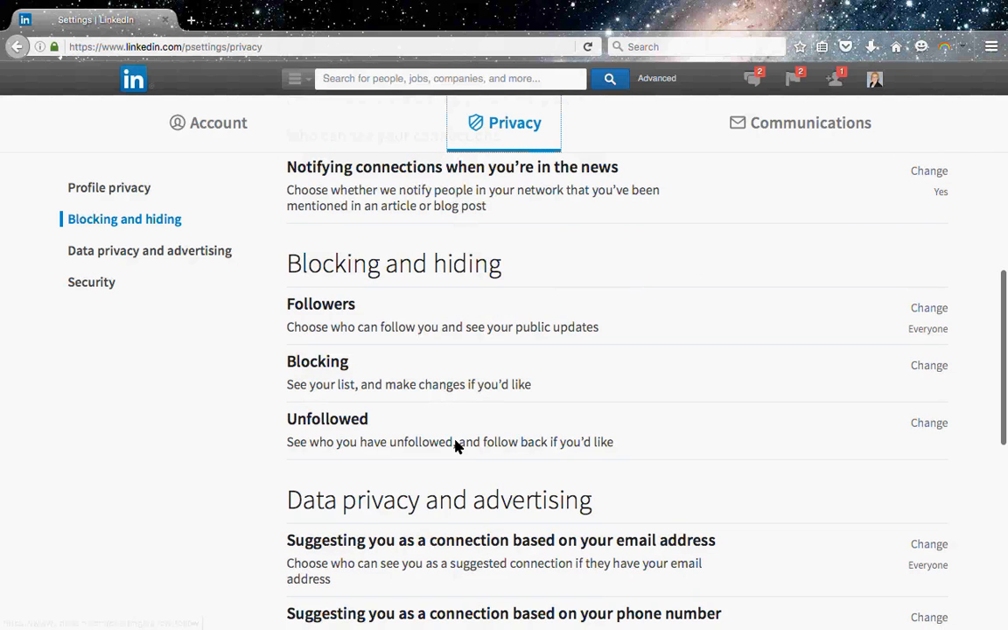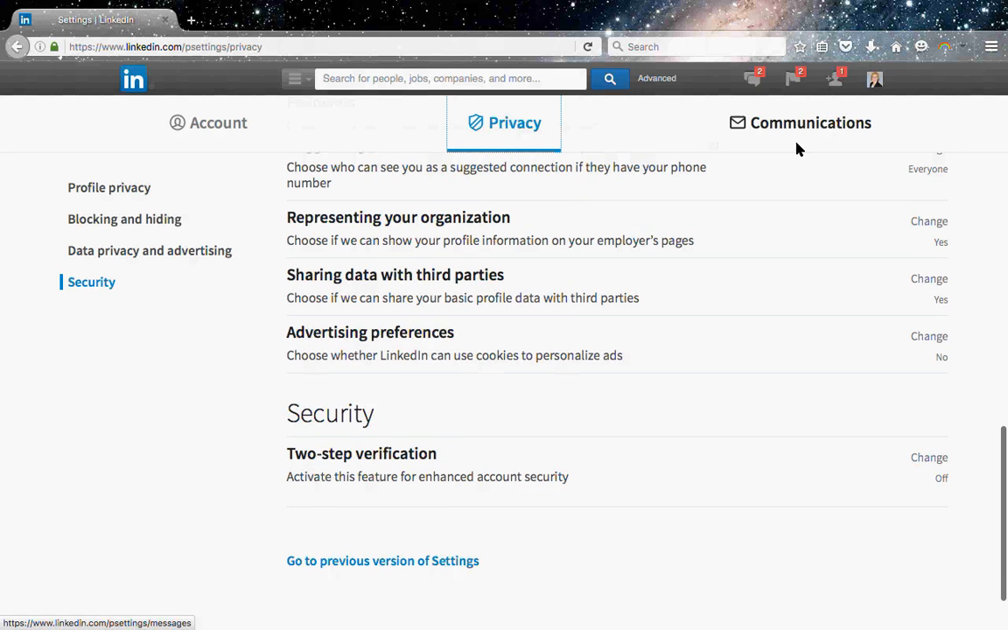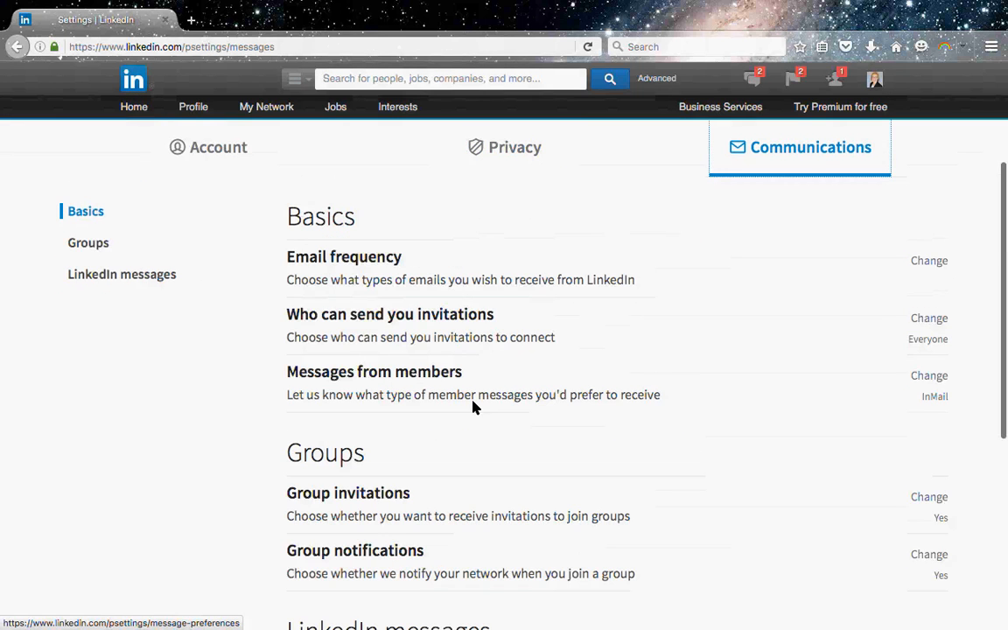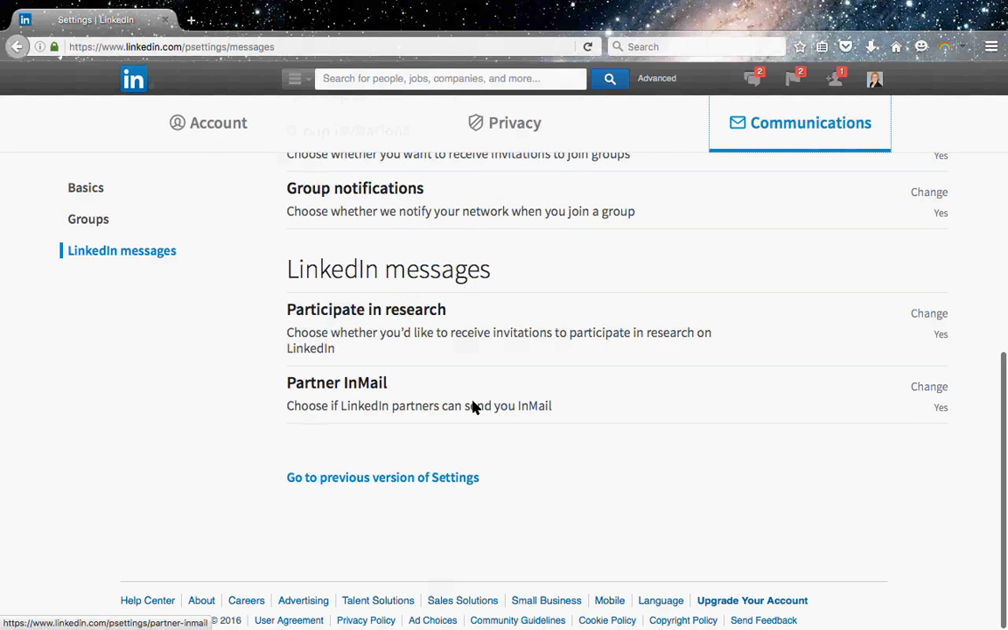And then blocking and hiding, so you can choose who you follow. If you need to block anybody, so you had an old client who has been like aggressively hounding you, you can block them. And then you have just other things like your data privacy. And then communications is basically just your notification, so how often you want to get emails, invitations, and how you want to be contacted when you get a LinkedIn message. So that's your settings. Any other questions about that?